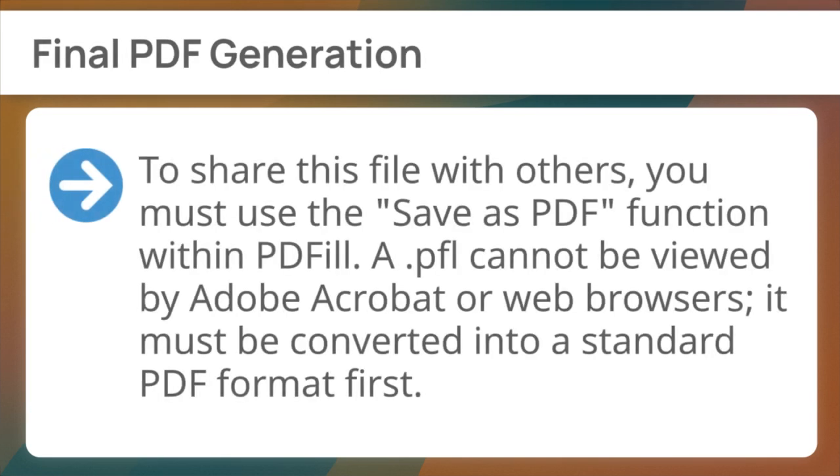Finally, final PDF generation. To share this file with others, you must use the Save as PDF function within PDFill. A PFL cannot be viewed by Adobe Acrobat or web browsers. It must be converted into a standard PDF format first.